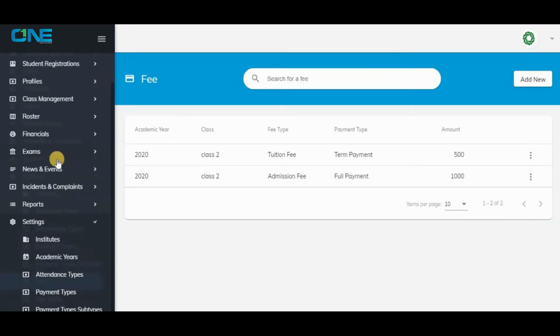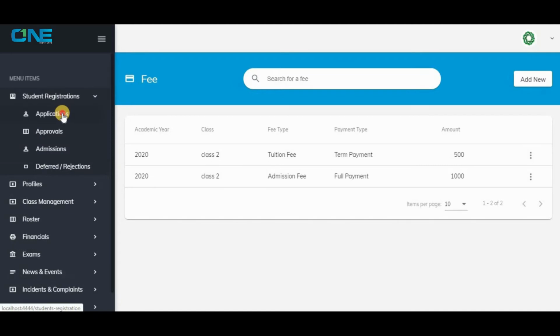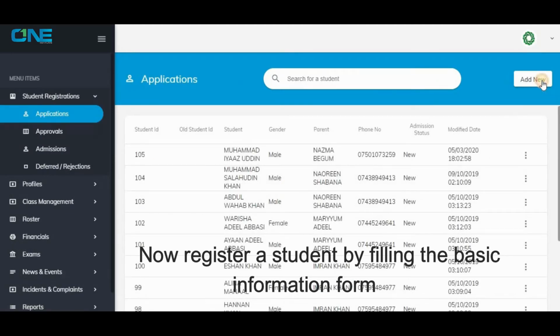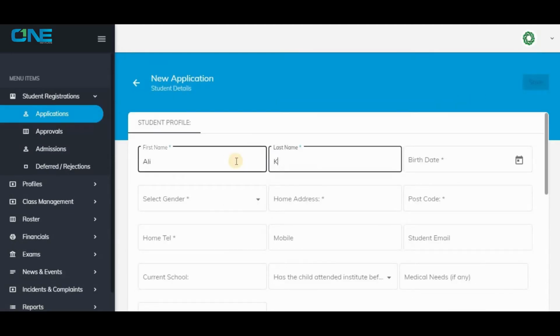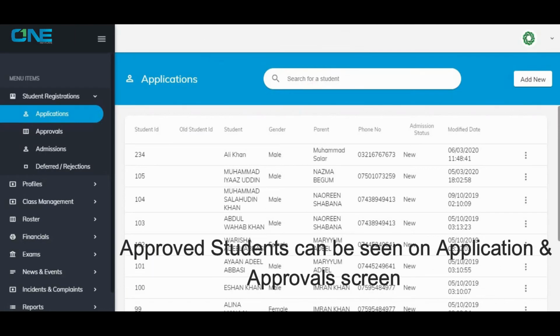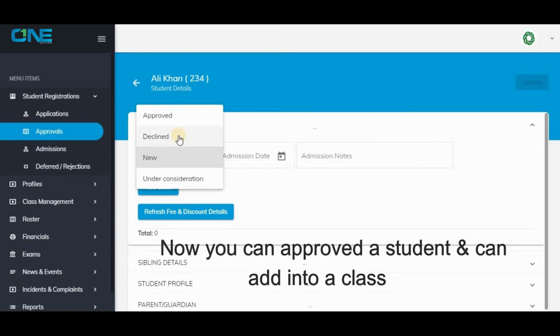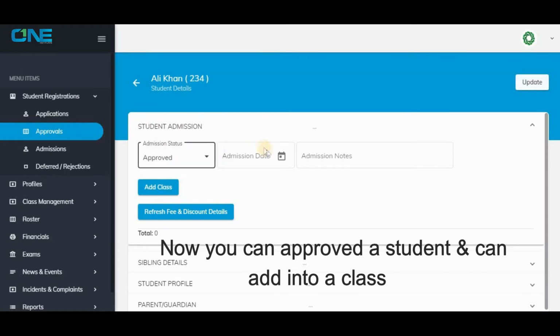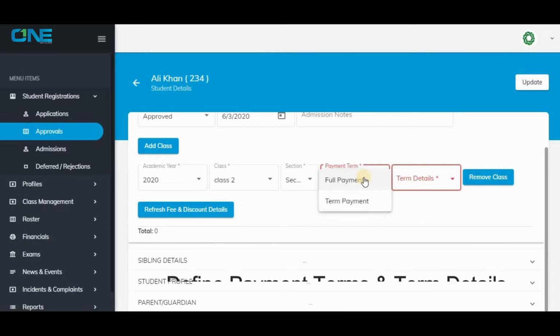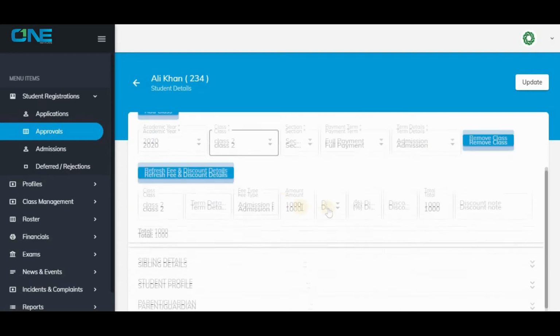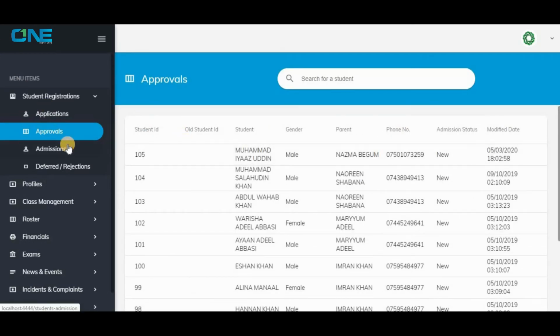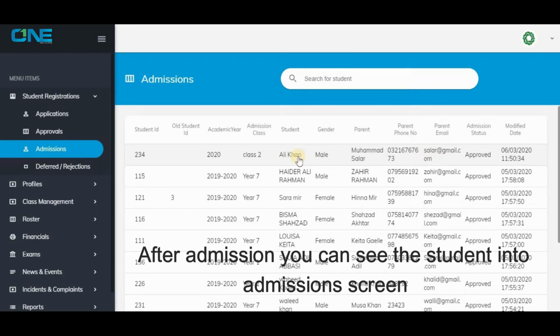Now go to Student Registration. Select Applications. Now register a student by filling the basic information form. Approved students can be seen on application and approval screen. Now you can approve a student and can add into a class. Define payment terms and term details. After admission you can see the student into admission screen.